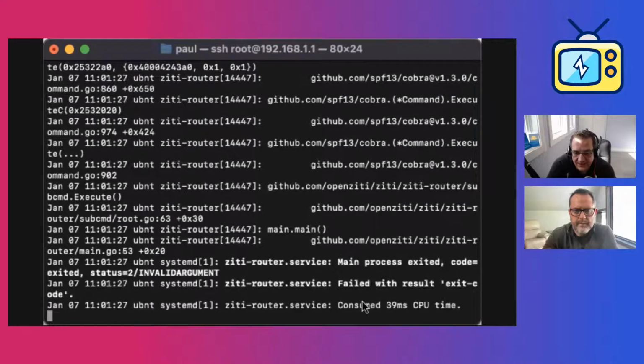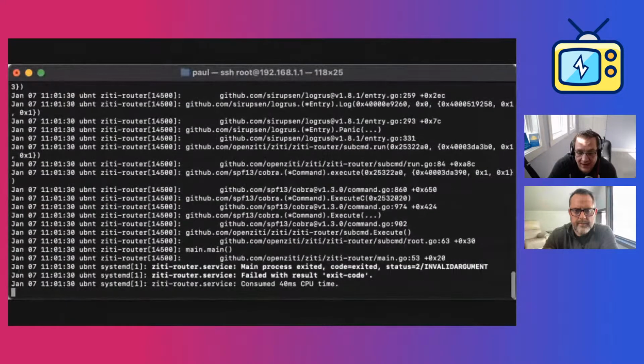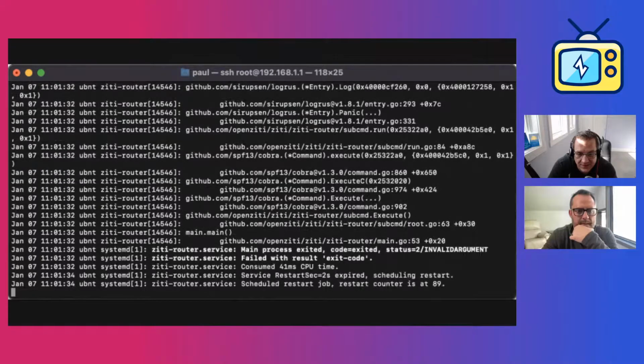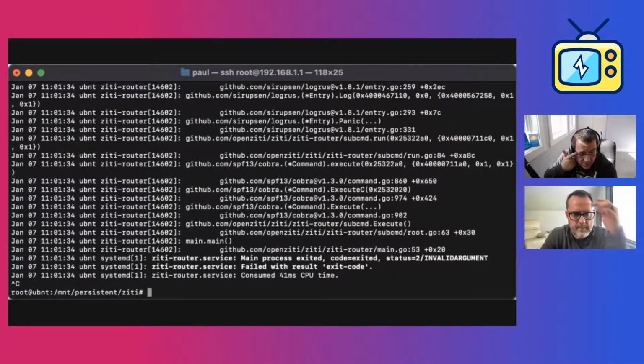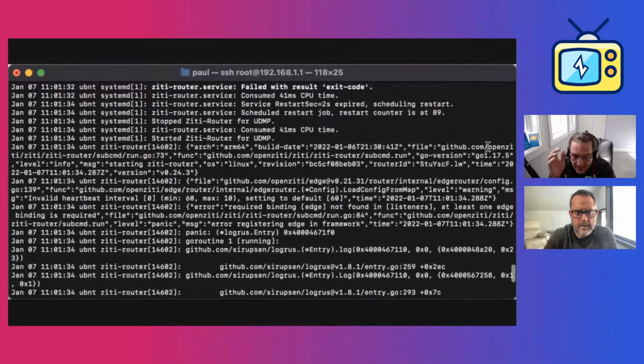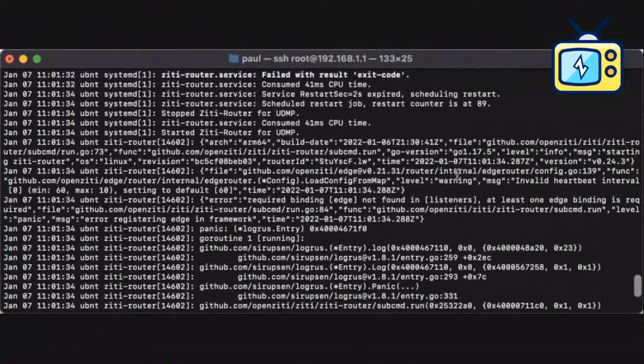Main process has exited. That is bad. So it's a good thing that Ken had this great idea. Can you control C for a second? And then scroll up some. It probably doesn't like something in that config file I gave you. Just scroll and then scroll back some. I need to be able to see. No, just up. Scroll. Yeah, right there. Panic. Okay, stop. No, don't move. Restart counter. Level heartbeat, invalid interval heartbeat. At least one edge binding is required.